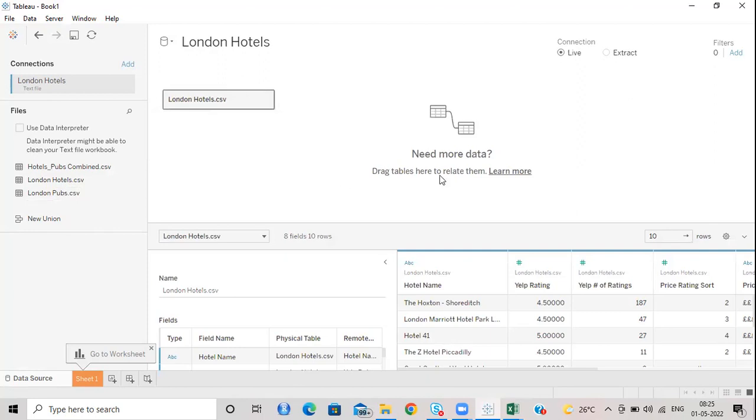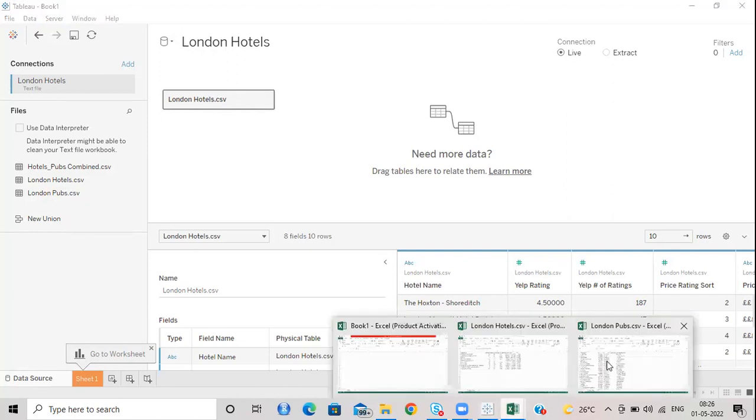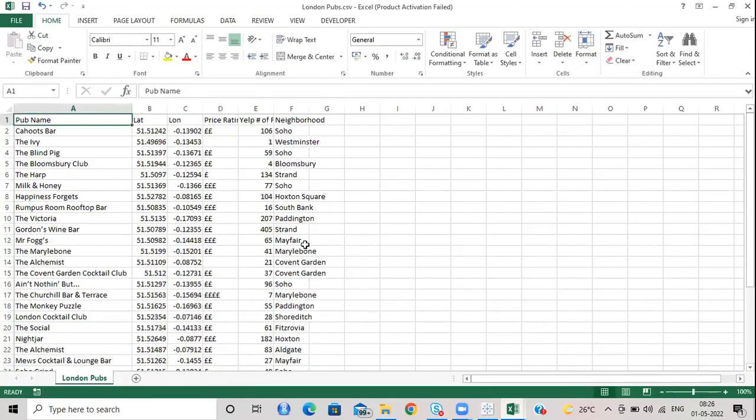Now, if I have to find out the pubs information, I need to combine these two files, right? I have to combine this hotels file with the pubs file. Basically, I have to join them. So what do you think, which field should I use to join these two data sets? One is hotel, one is pub.